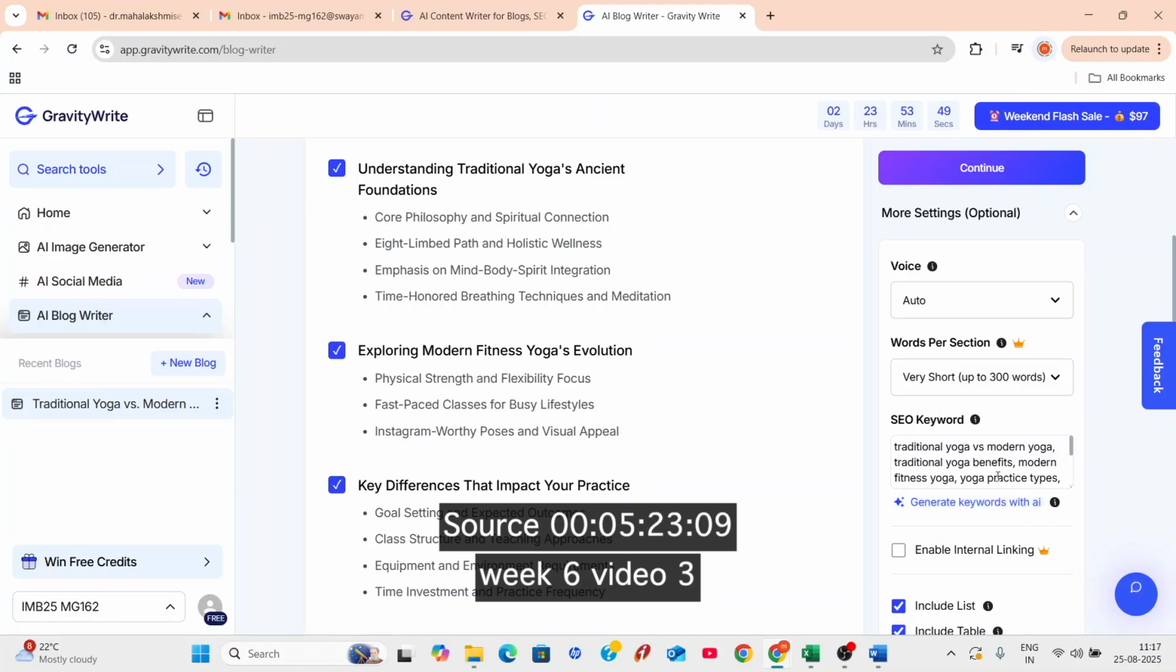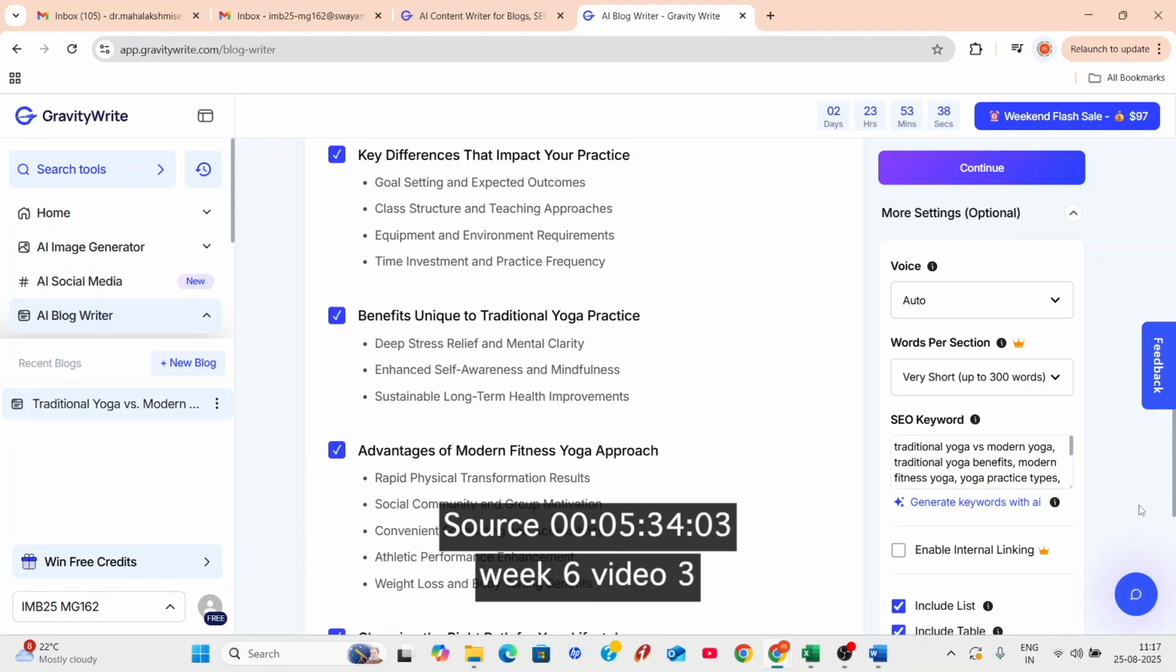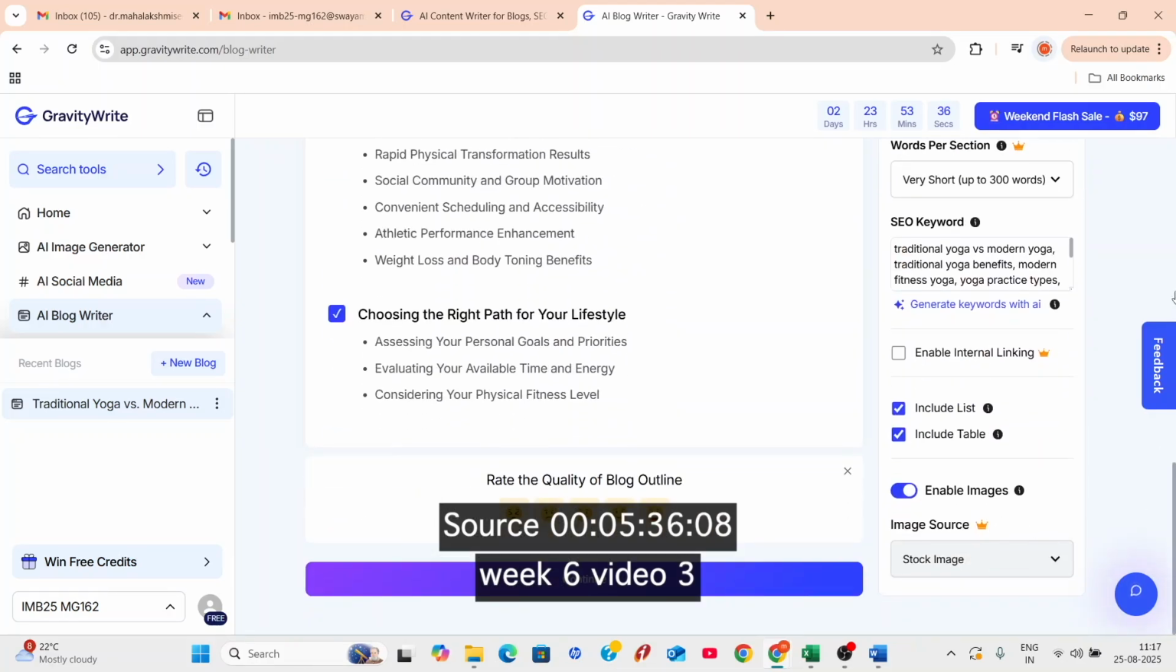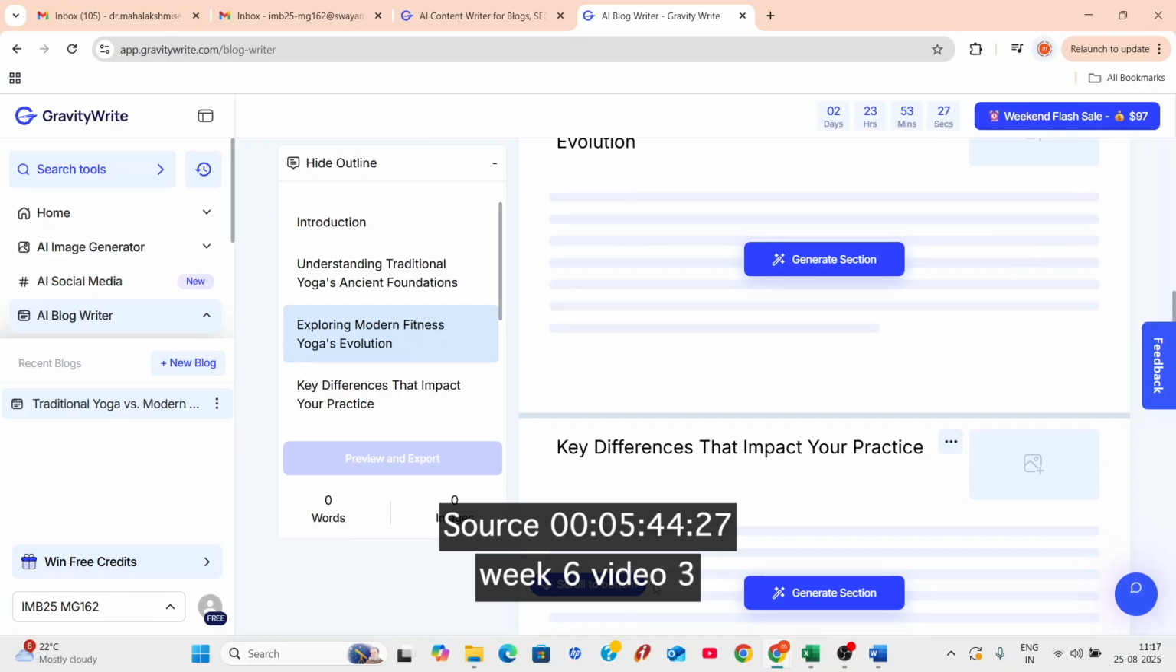So let me click on that, right? So these are some keywords which AI has generated. Enable internal linking. Again, it is a paid one. So what is internal linking? Maybe you can link it to your website, to your social media page, right? This is the blog outline. So I'll just click on continue and it is generating the blog.